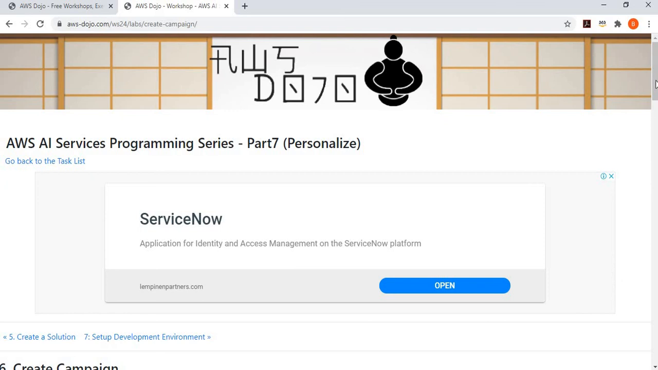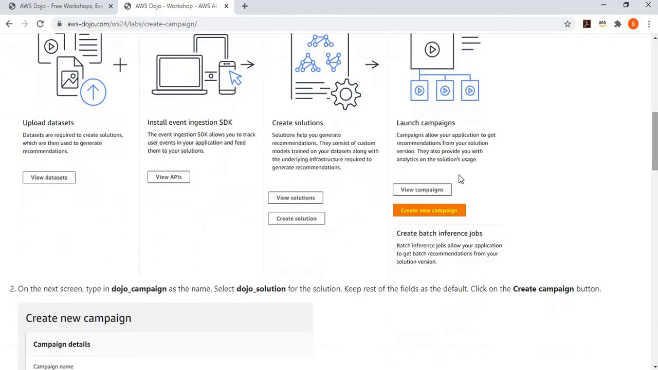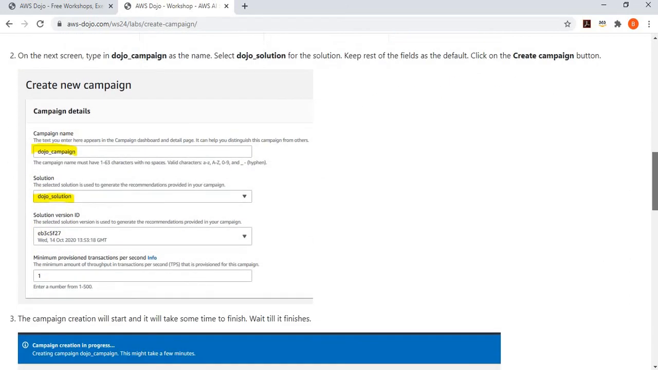So what you do here is you go to this launch campaign section and say, I want to create a new campaign. And all it will ask for, fair enough, is to give a campaign name, which solution you want to use, and which solution version you want to use.